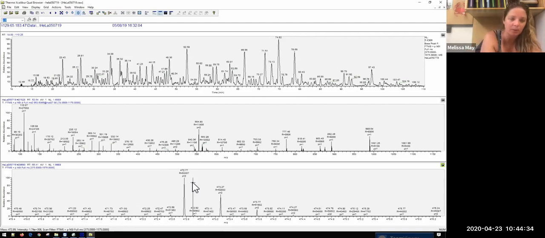And this can be important because it will tell you, I'm going to forget off the top of my head, but you can calculate the difference between these in terms of M over Z, and it tells you about the resolution of the instrument. I'll have to look that up.